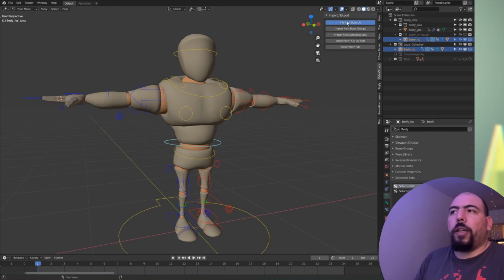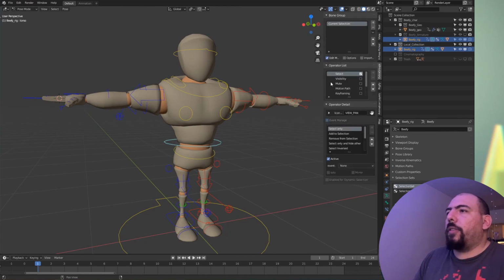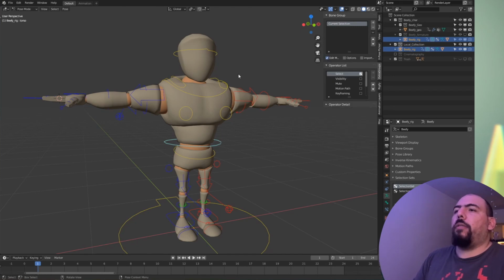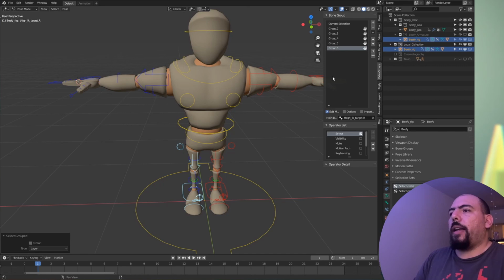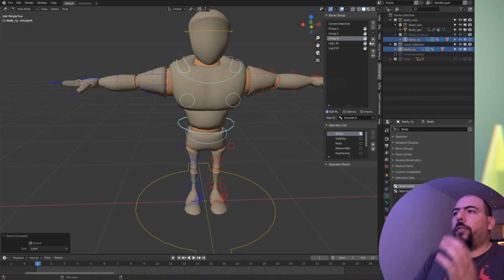But as I talked about in a video a couple of days ago, there is an extra groups add-on in it from scratch, and I'm going to turn just that one on. And so now I can just create that one, create that one. Obviously I can name them if I want. So this is leg R.